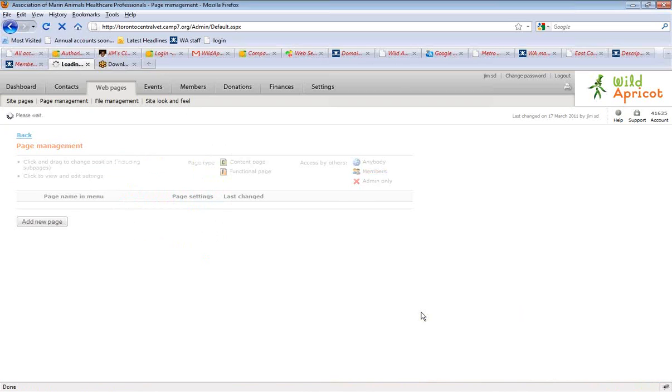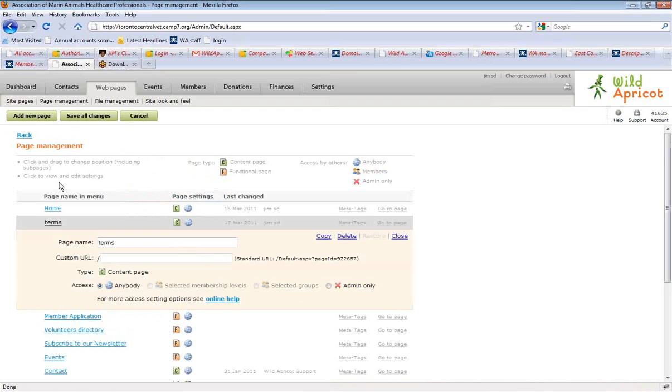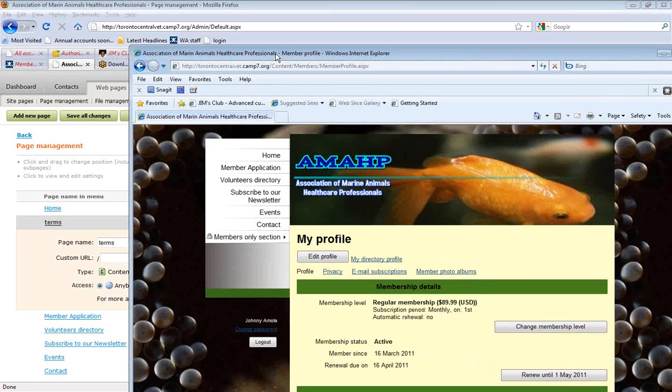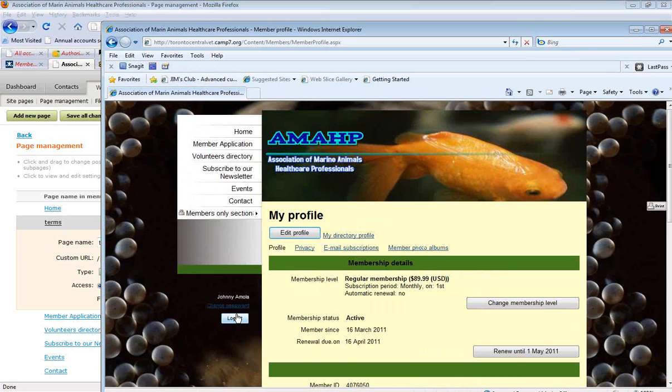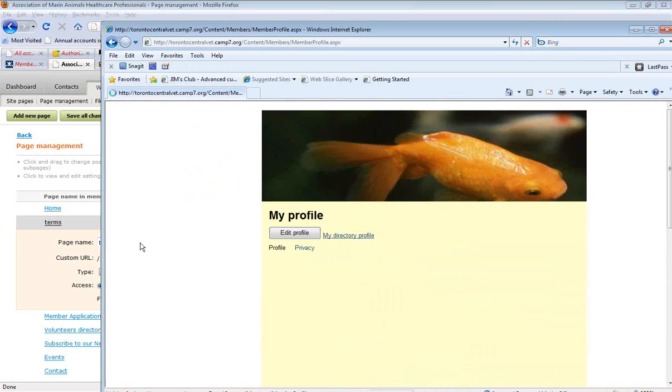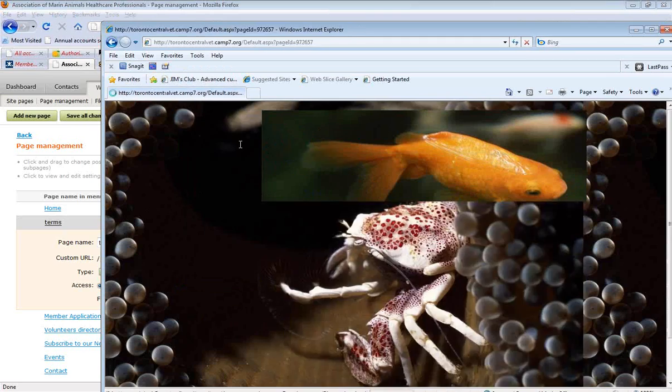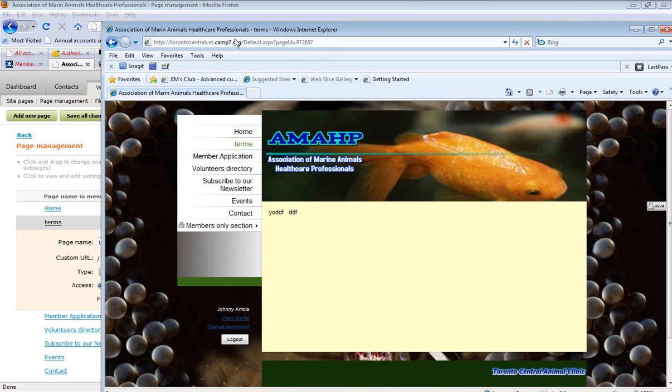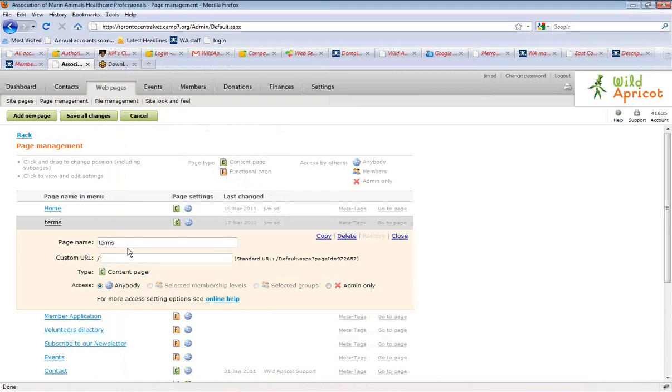I want to add a custom URL to this page, because right now, in order to see this page called terms, let me show you what it looks like. Let me just refresh this. So right now, the link to this page is this weird thing right here. It looks like that when you first create a page, but you can create a custom URL and say, I want this page to be called terms of use.